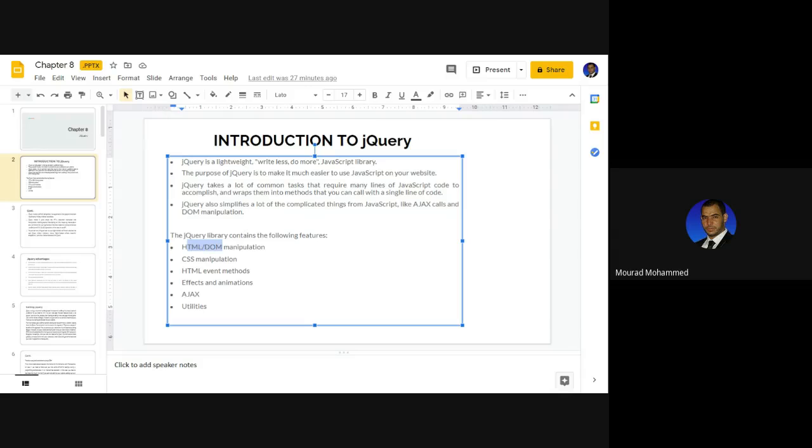Manipulation can be done on the different objects in your web solution. HTML, yes. CSS, yes. Again, the events on the HTML tags. Give me an example of an HTML event, please. Can you give me an example of an HTML event?